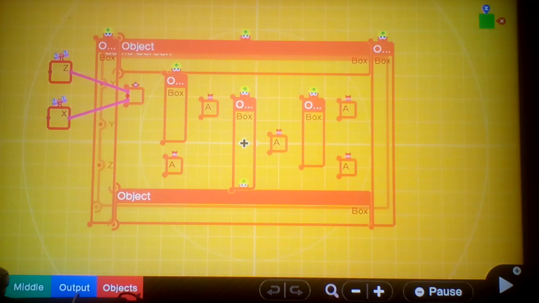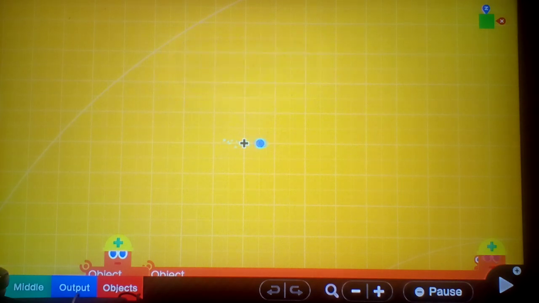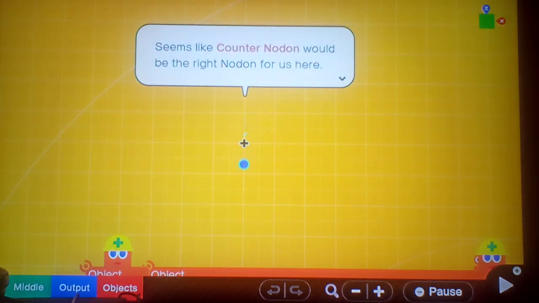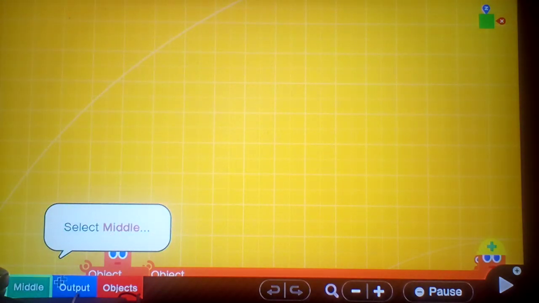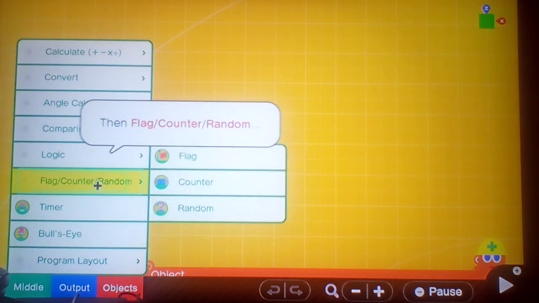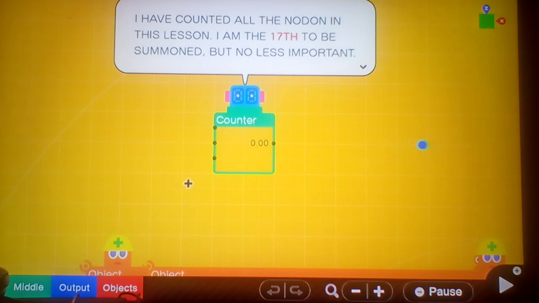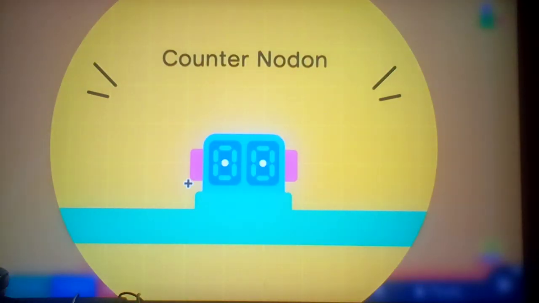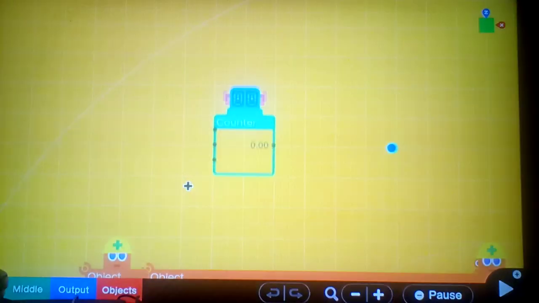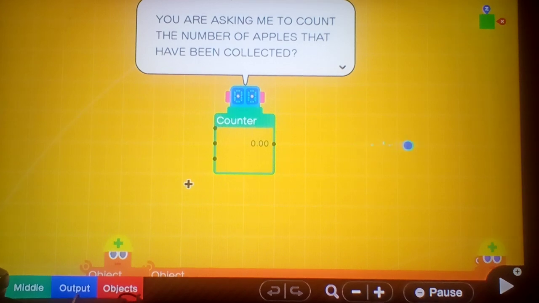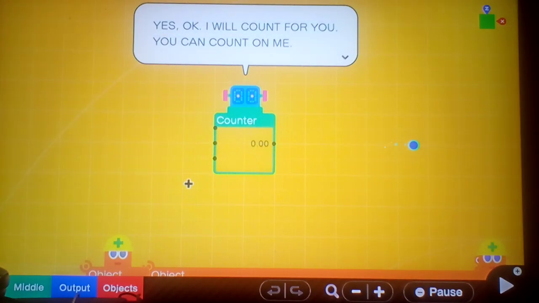Let's head to the program screen. Counting apples. Seems like the counter Nodon would be the right one to use. Select middle. Flag counter. Counter. I have counted all the Nodon in this lesson. I am the 17th to be summoned, but no less important. Counter Nodon. Are you asking me to count the number of apples that have been collected? Yes. Okay, I will count for you. You can count on me.